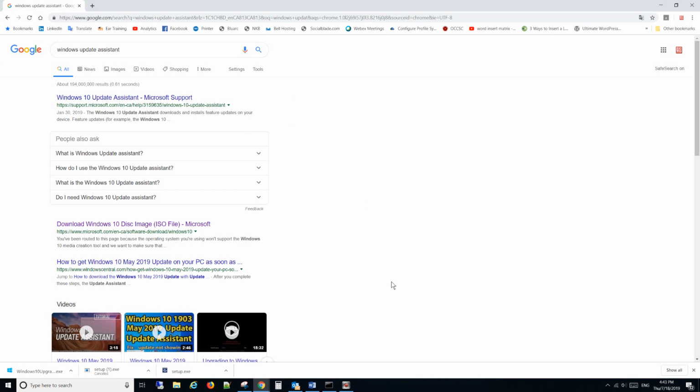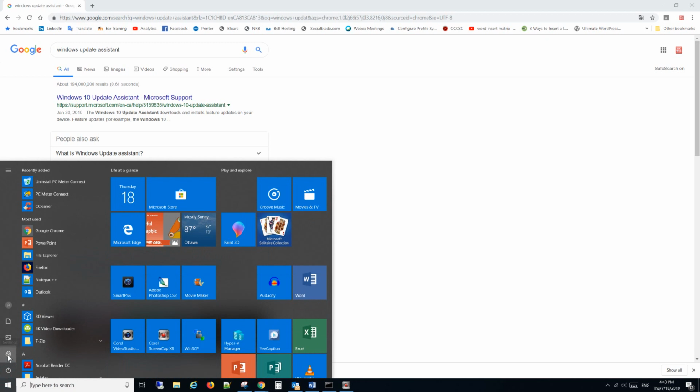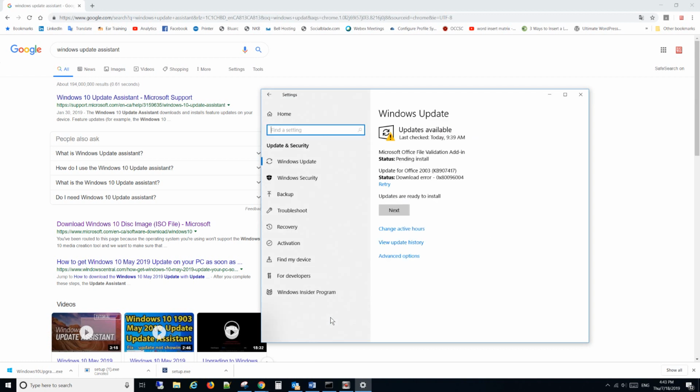If your Windows update is not working, you can follow these steps. First, go to Windows Settings. Check Update and Security. And from here, try to search for updates. If you cannot, you still get an error message.